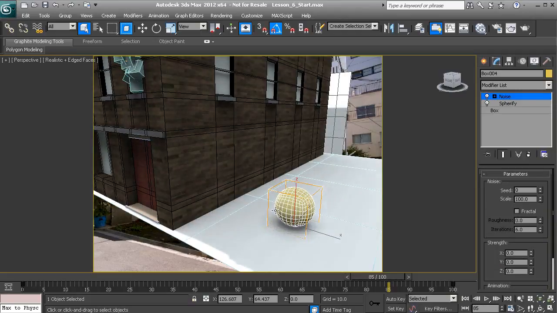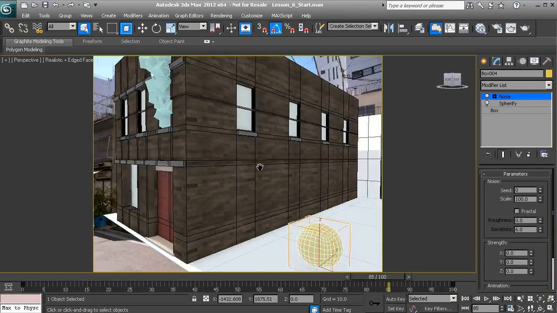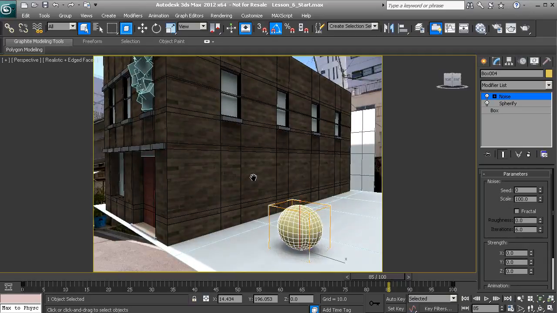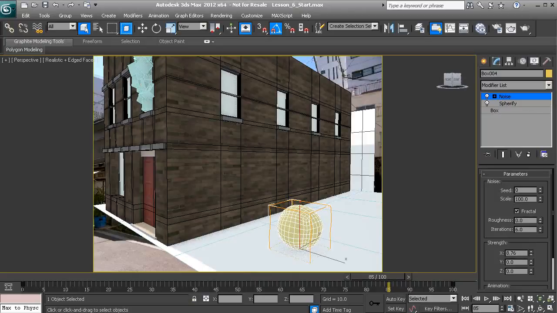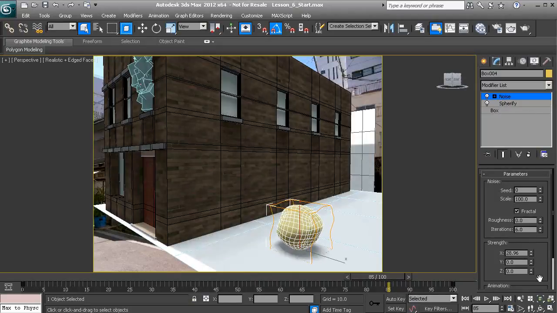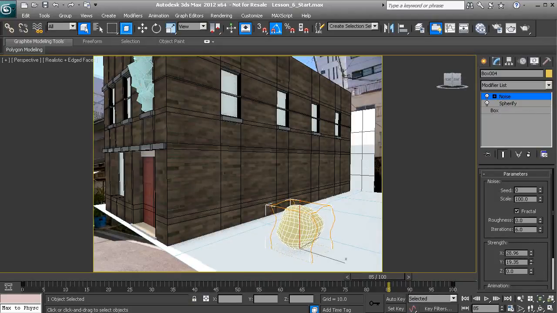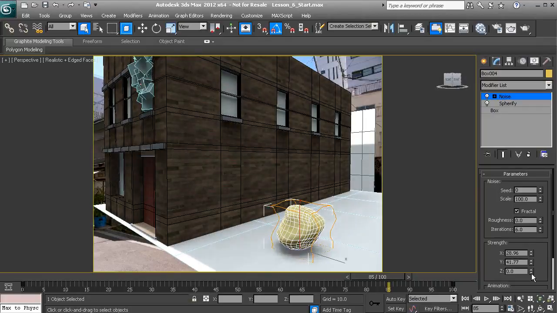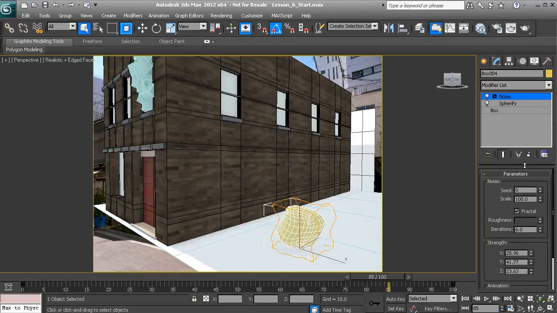So what I want to do is apply a noise modifier and just really reshape this sphere. I want to get a really rough tendril look to this. So let's take our noise modifier up, turn on fractal, and adjust our strength in our X direction, and we'll adjust this until we get a shape that we're pretty happy with. Now I really want to stretch this out in the Z direction just to give this a really odd looking shape.